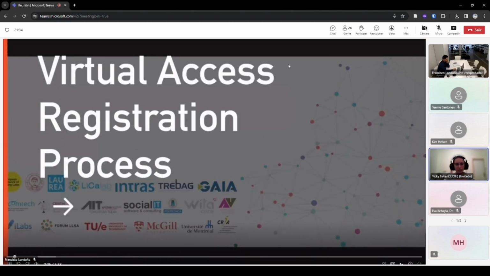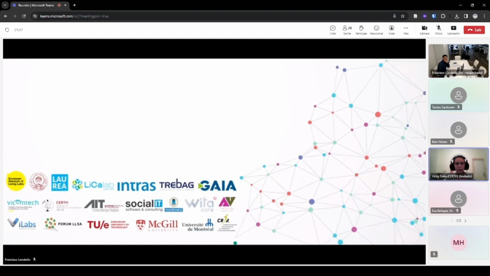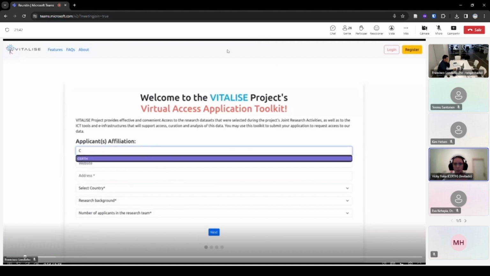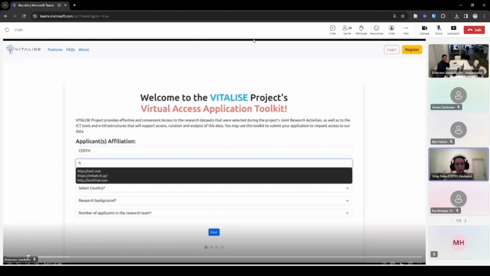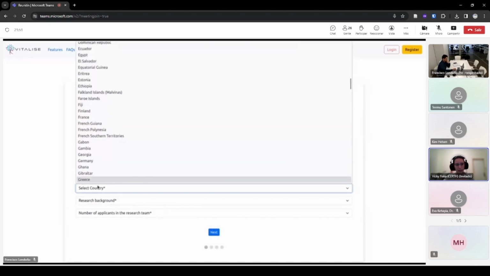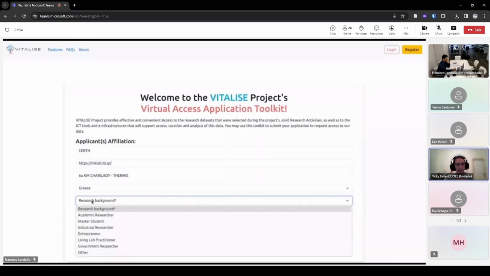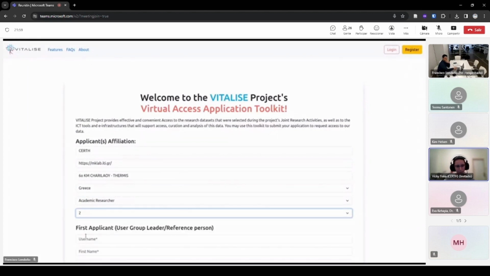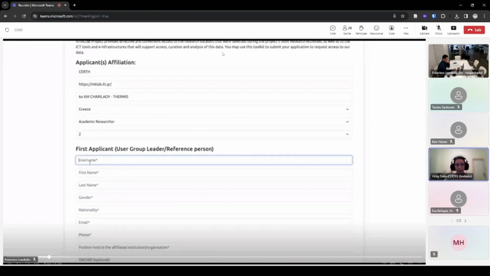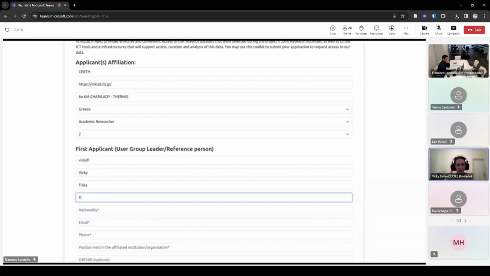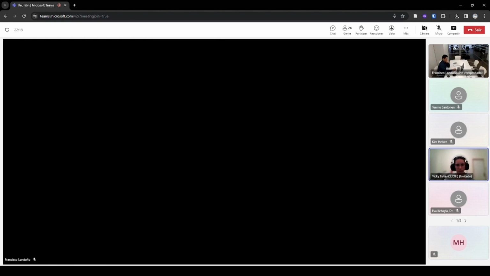This is the homepage of the Discovery Portal platform, and we are proceeding with a virtual access registration form. Clicking on the register button on the top bar, you can access the registration form where each living lab or organization can register as an organization and register to the system at least up to 5 applicants of the research team. The first applicant must always be the group leader. Here you see an example of me filling all the mandatory fields in order to proceed with the session.